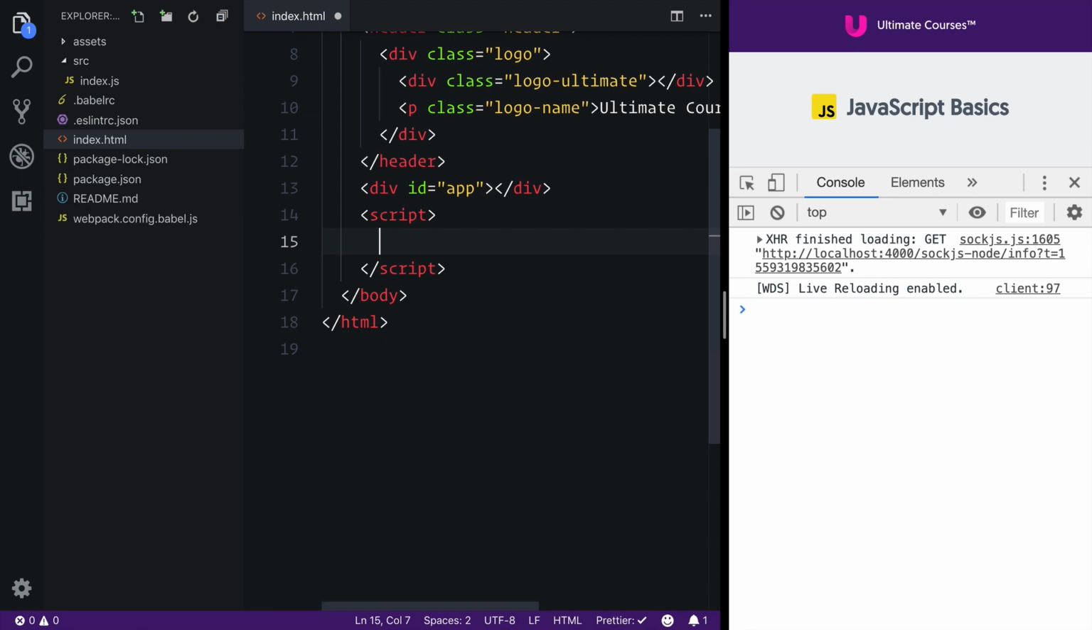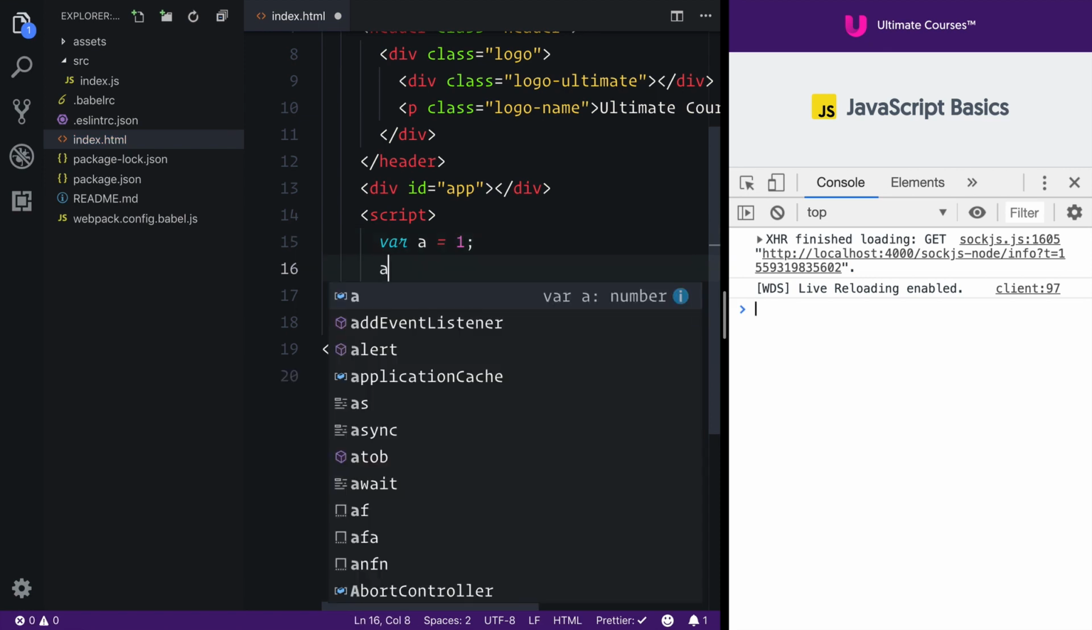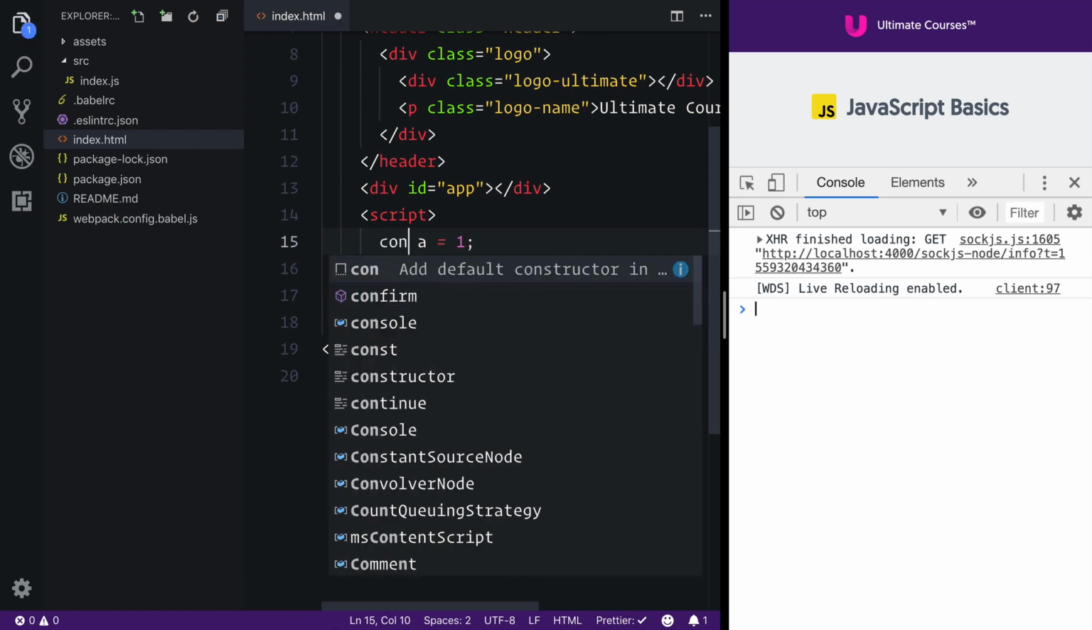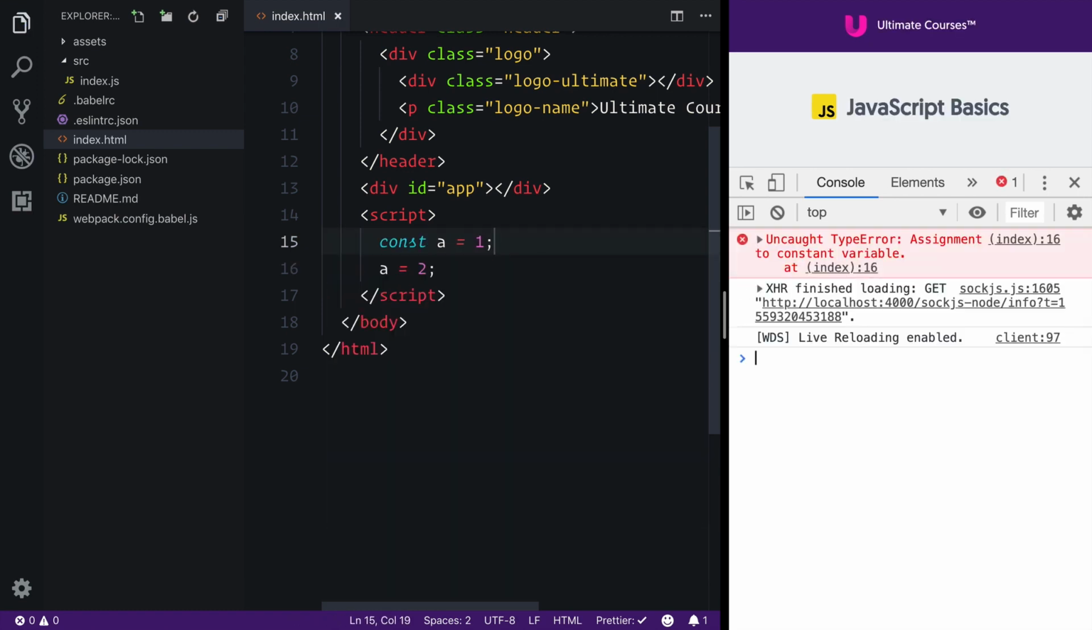So first things first, what does binding actually mean? With var, we could say a equals 1, and then we could say a equals 2. We could go ahead and save that out, nothing happens. However, when we switch to a const, we'll see something interesting in our console. Now we have an uncaught type error, assignment to a constant variable.